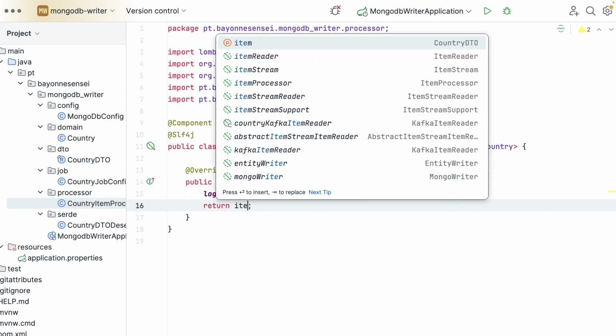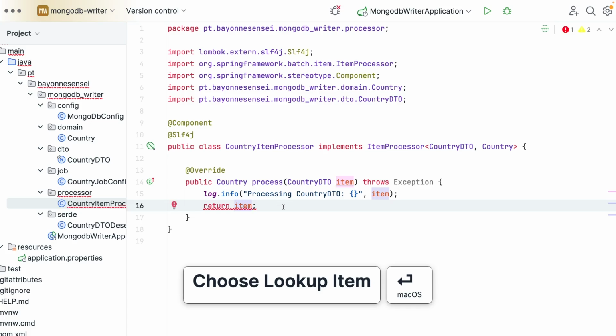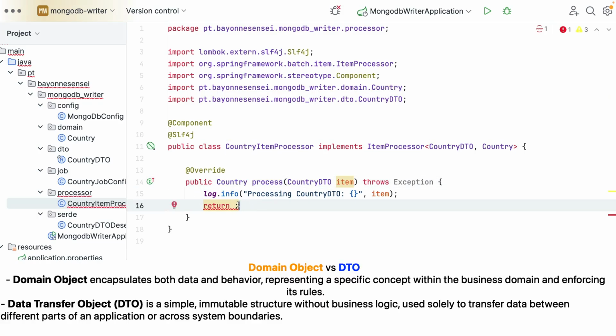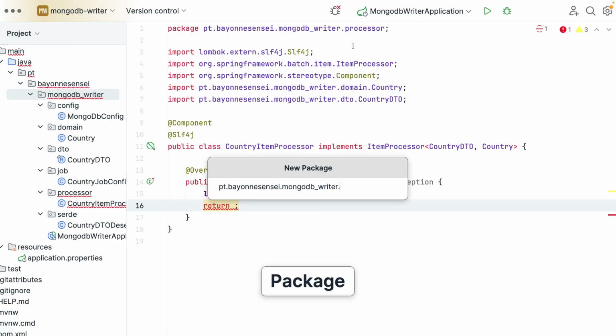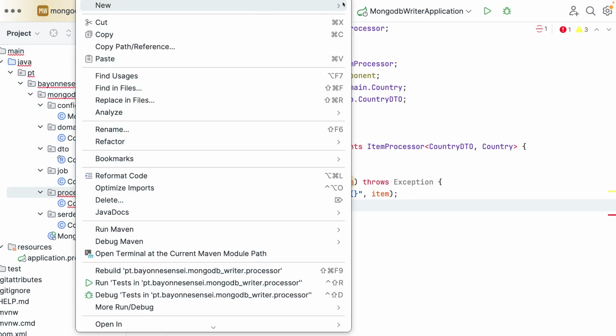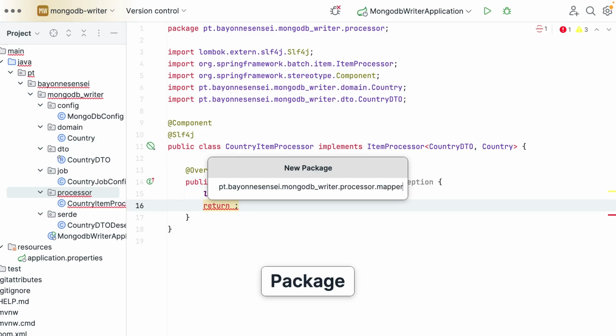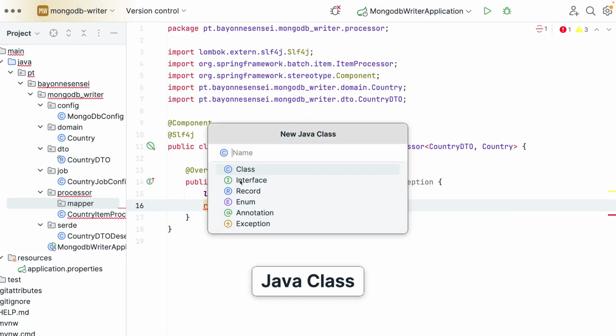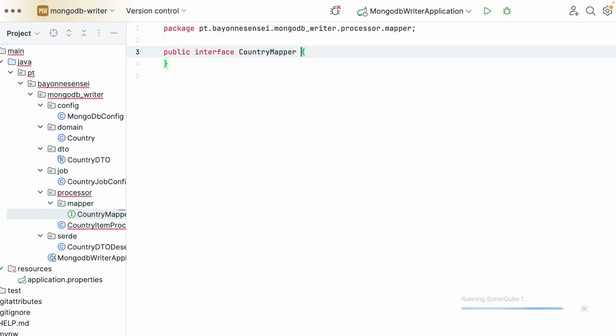But for this particular example, here is the place where we need to map. Because we are receiving a country DTO and we want to return a country domain object, let's use MapStruct. That's why I told you that we need to have the mapper. The mapper can be here. For example, we can add a new package, let's call it mapper, and here we can create our interface, let's call it CountryMapper.